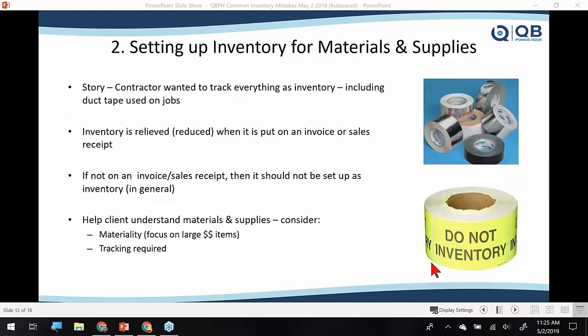So the second mistake is you have clients that will want to set up inventory for materials and supplies because they want to know the cost for every job, right? I actually had a client that was a contractor, and he wanted to track everything as inventory because he wanted to get his job costs right. He even wanted to track duct tape that was used on the jobs. I was like, oh my God, you're kidding me. Are you serious? Oh yeah, I want to know the costs, and if I set it up as inventory, we'll track it. I'll know my costs, and we'll know how much is being used on each of the jobs and blah, blah. I said, no, you know what?